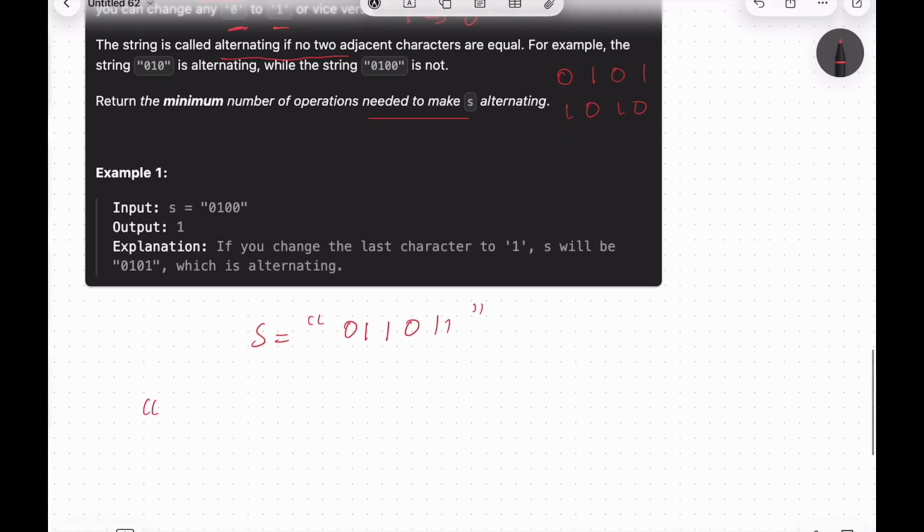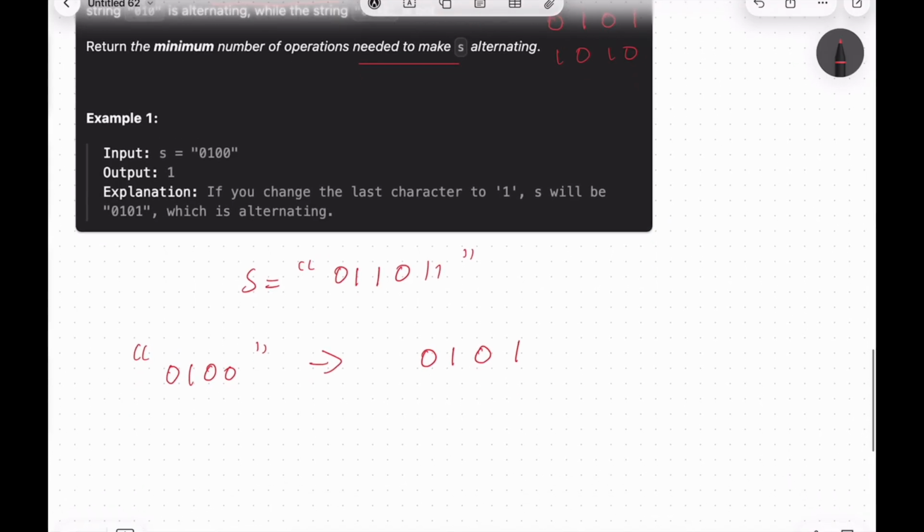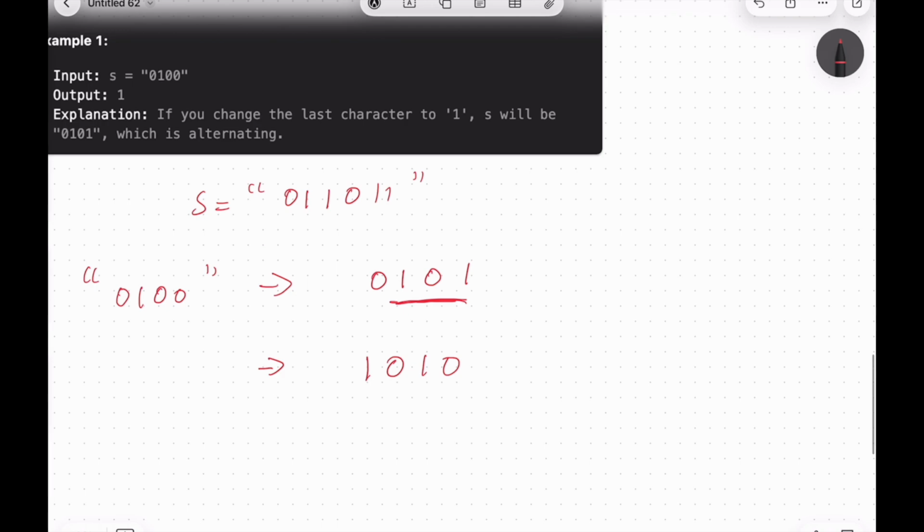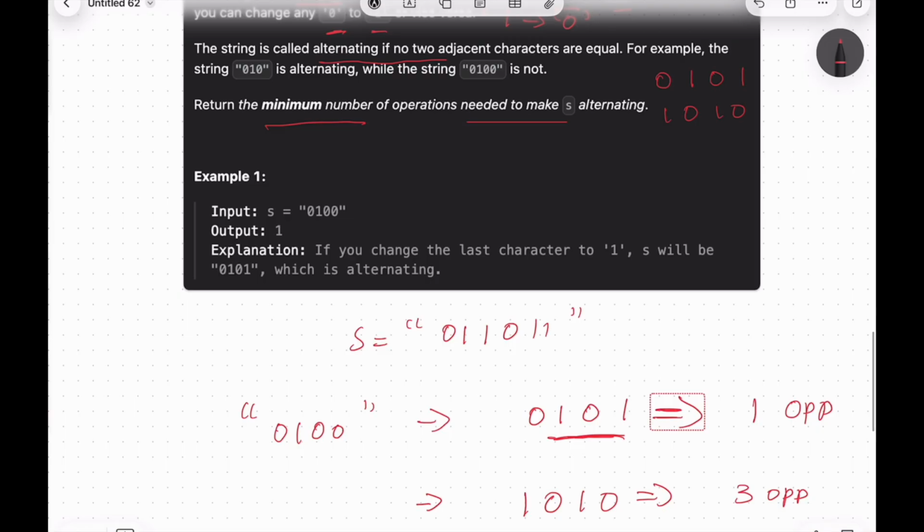But in this example we are given the string 0 1 0 0. This should be converted into 0 1 0 1, because this is not an alternating string. Or this should be converted to 1 0 1 0. This is also an alternating string, but in the case of the first string it takes only one operation, and in case of this string it takes three operations. So you have to return the minimum number of operations required for this conversion. So how do we do that?